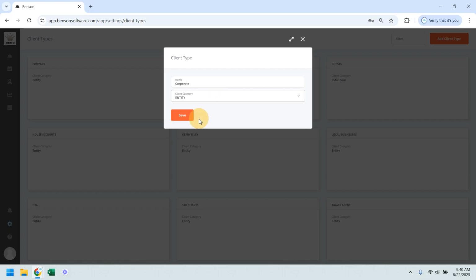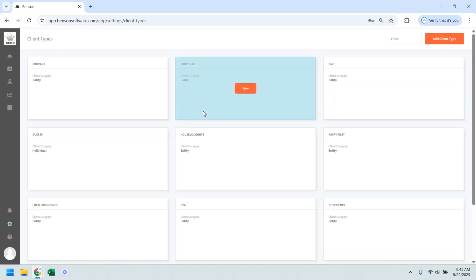This choice affects what information is required when creating clients later on, such as an individual client profile will require a first name, last name, date of birth, and identity number, whereas an entity profile will not. Once created, the new client type will appear in the drop-down list when adding clients.